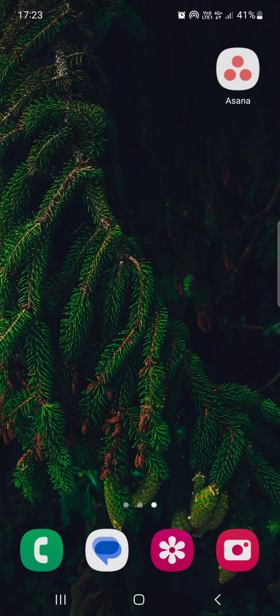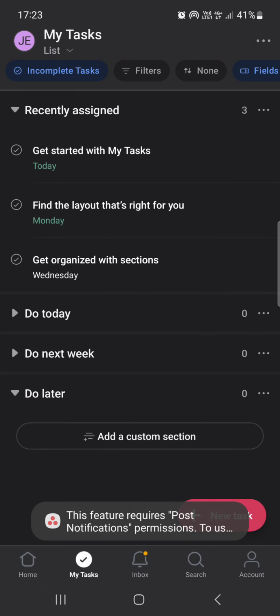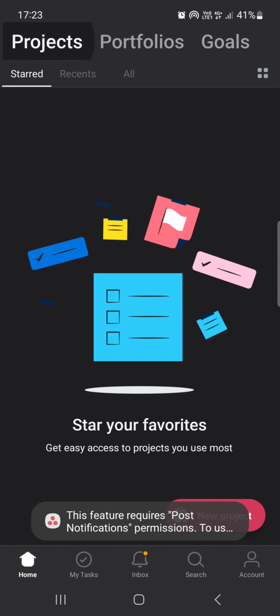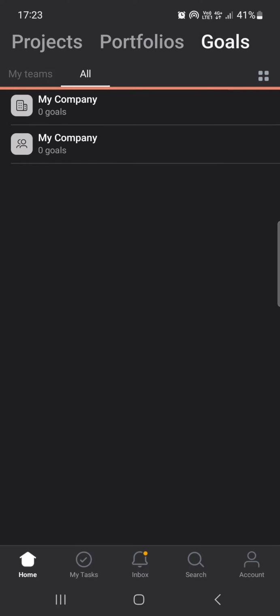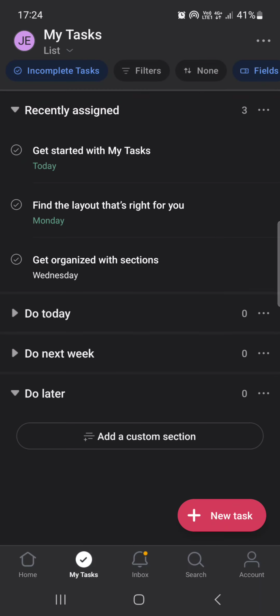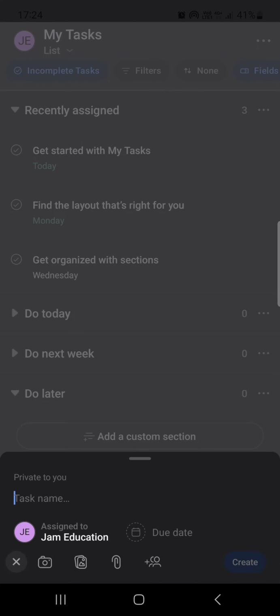So without further ado, let's just jump right into it. First we have to open up the Asana app. And here it opens up in the home menu where we have our projects, portfolios and goals. From here we just have to tap on My Tasks in the bottom row. And then at the bottom left corner, there is a new task.